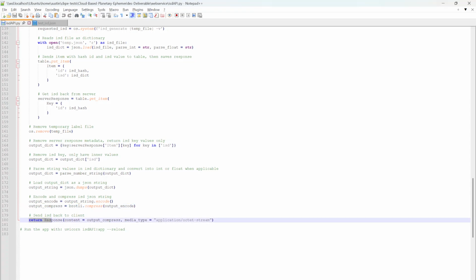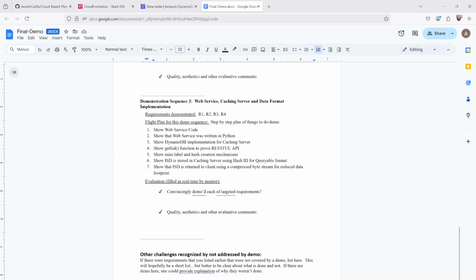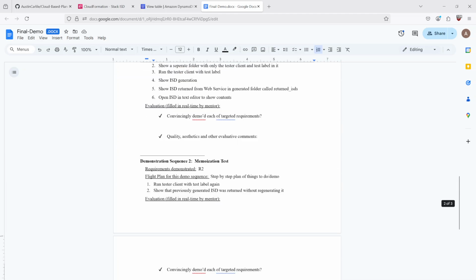And then right here, this is what we're looking for. This is the return response. So this shows that we're returning an HTTP response, and the content is that compressed byte stream, and the media type is an octet stream, meaning that the HTTP response knows that it's a byte stream, and it's letting the client know that we're returning it a byte stream. So that shows off that it is returned as a compressed byte stream for reduced data footprint. And that concludes both demos.